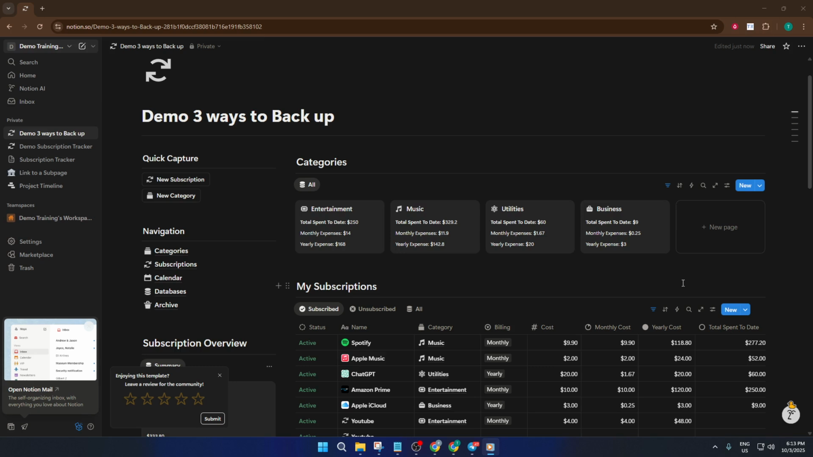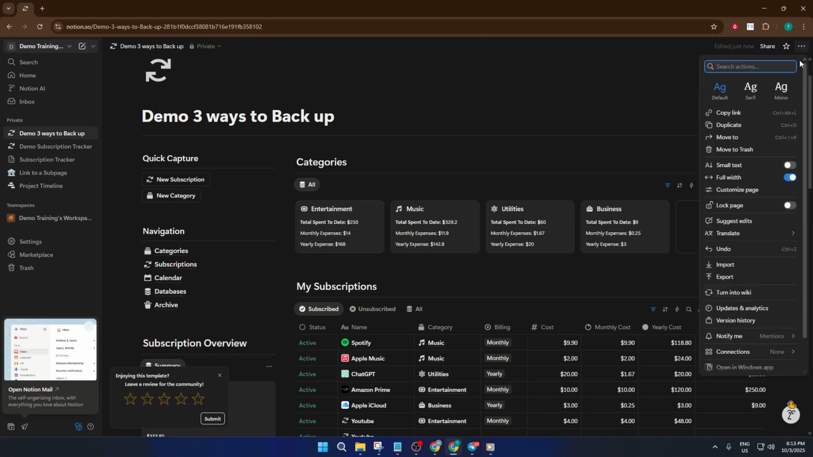Let's jump right in with the first method, exporting a single page. So imagine you have a Notion page that's especially important. Maybe it's a big project plan, a journal, or a set of meeting notes. To back it up, look up in the top right corner of that page. You'll see that familiar 3-dot menu. Go ahead and click on it. Next, you'll see an option labeled Export. Click Export and Notion will give you choices for how you want to save your data.